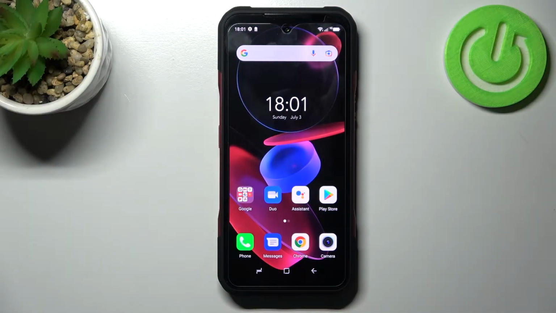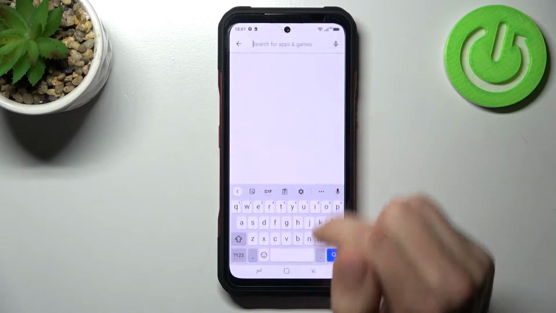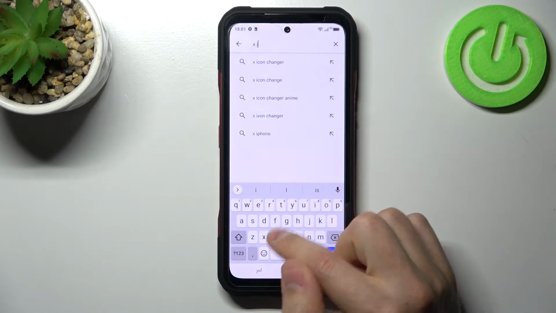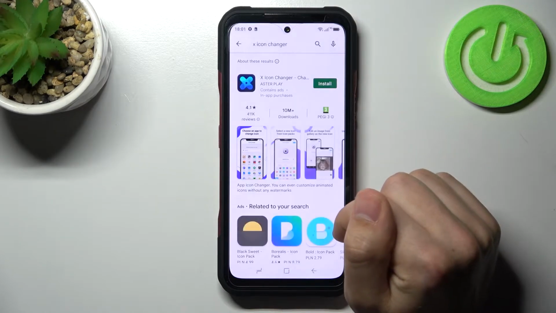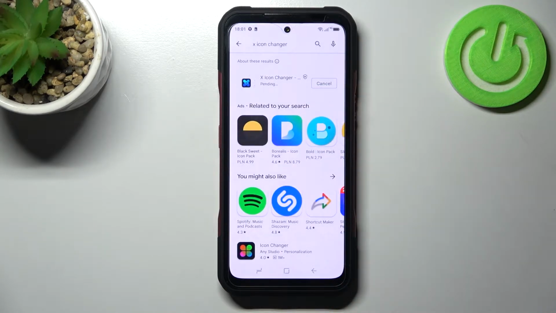Welcome, today I'll show you how to change icon shape on a DOOGEE V20. First of all, go into our Play Store and find the X Icon Changer application. This one. Need downloading and installing, so wait a second for install. And tap open.